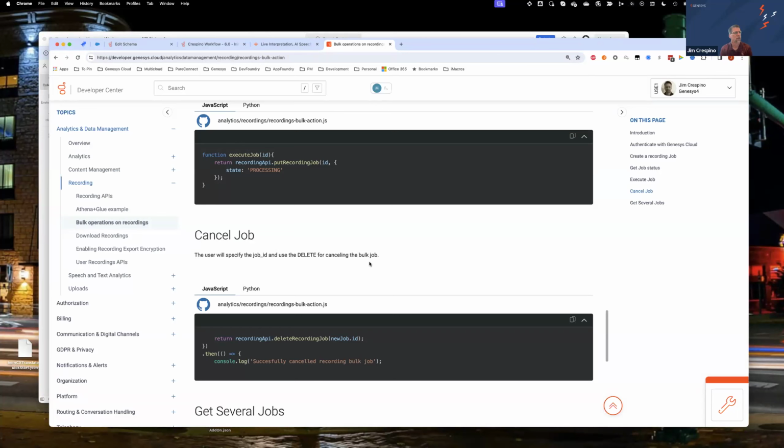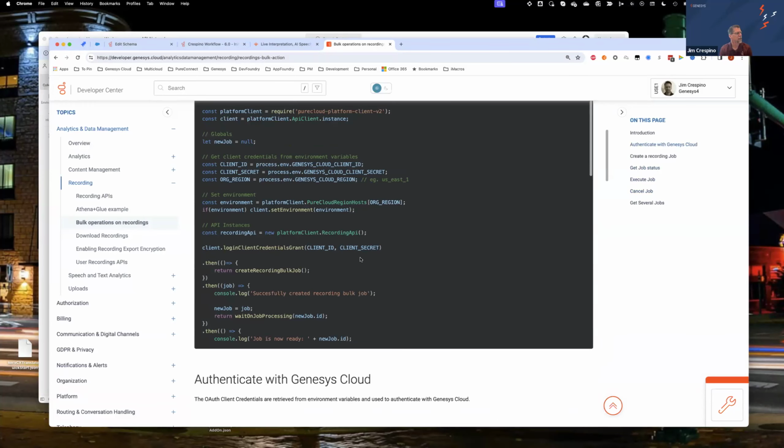You can do that. So I would encourage you to look at that tutorial. If you go to the Developer Center and go under recordings, that's one of the main topics we have: how to get those bulk recordings. So I hope that answers that question. There are other ways to do it. You could get recordings one by one.